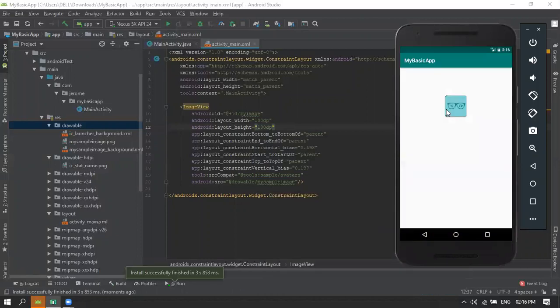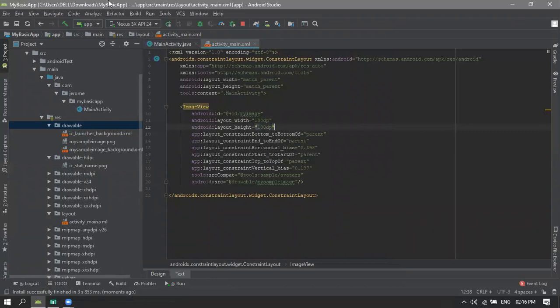Yeah, see, when we try to change the image width, it becomes smaller, so we can see width and height for the image also. So now we learn how to create an image view, how to set an image in the XML file. So now we'll learn how to set the image from the Java file.